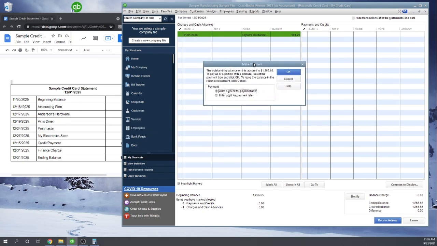The screen pops up. Asks you, so you owe $1,266.65. Do you want to write a check for the payment of it now, or do you want to enter a bill for payment later? So personal preference here, do you want to pay it now or do you want to pay it later? If you want to pay it now, it's very simple to just click OK. It'll bring up the right check screen. It'll have the charge. It'll have the check amount going towards your credit card balance.